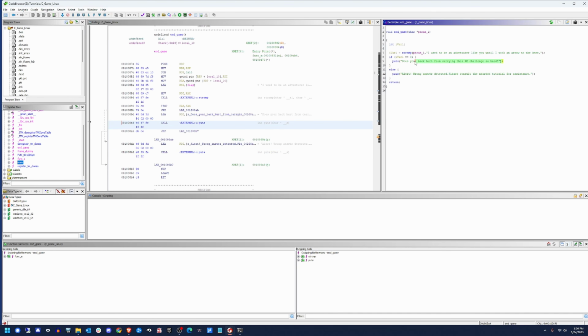So in this case right here, we do want to see this, does your back hurt from carrying this RE challenge so hard? Yes, that is the print statement for actually solving this challenge. So in order to do that, we need to get into this. So if ivar1 is equal to 0, it's going to be up here. Ivar1 is the return value from string compare. String compare will take in parameter 1 and parameter 2, and if they are equal, it will output a 0.